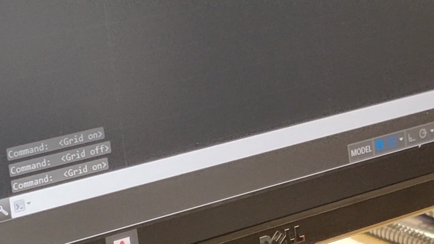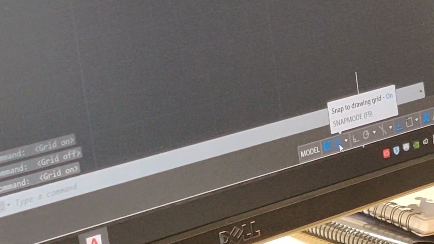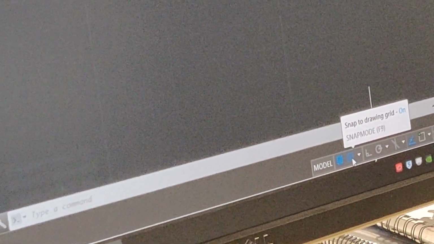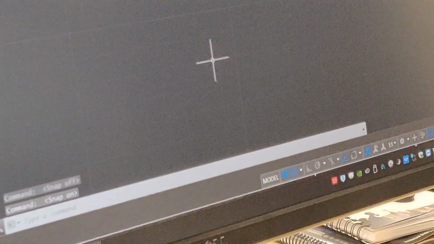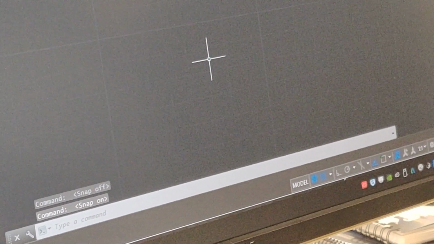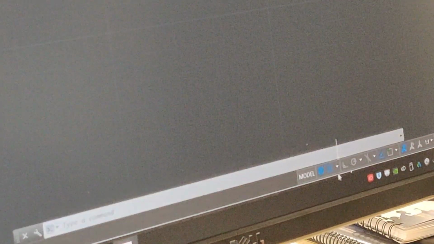So we're going to leave that on, and not only that, I've also set up some snap for you. If I hit F9, I can turn it on and off. Right now, it will move around to every 2-inch dimension. I think I have that. Let me see what I have that set at.